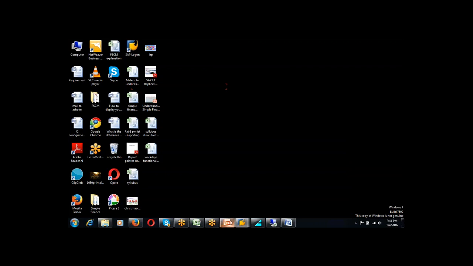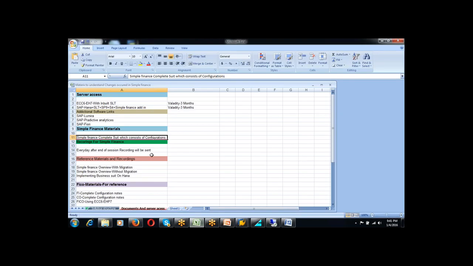Additionally, I am going to provide you some additional materials which are helpful for future reference. Here, simple finance overview with migration activity, which is released by SAP only, and simple finance overview without migration activities, also released by SAP only, and implementation of business suite on HANA with SLT and DMO, also released by SAP only. That means these three materials are for reference purposes.